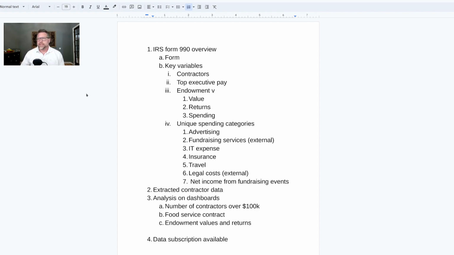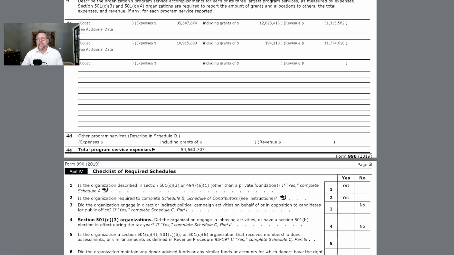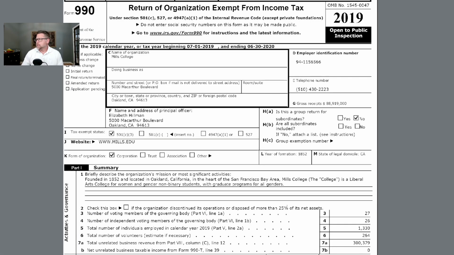Okay, so let's get into the first item of business. What does a Form 990 look like? All right, so here's one example. This is the 2020 990 for Mills College, which used to be independent. Now it's part of Northeastern University. I think it's called Mills College at Northeastern University at the moment, but this was before they had merged. This is when they were still independent in fiscal year 2020.